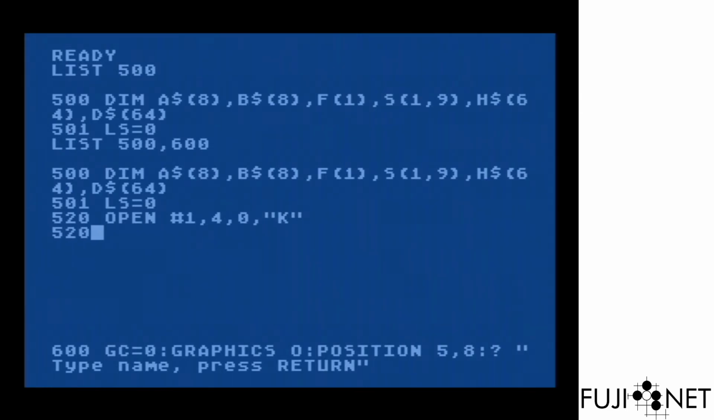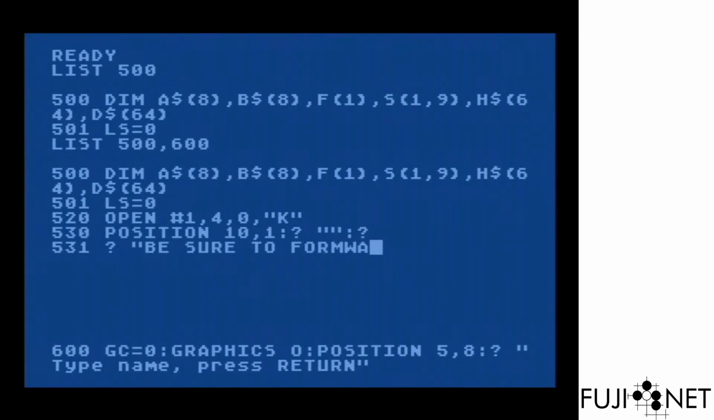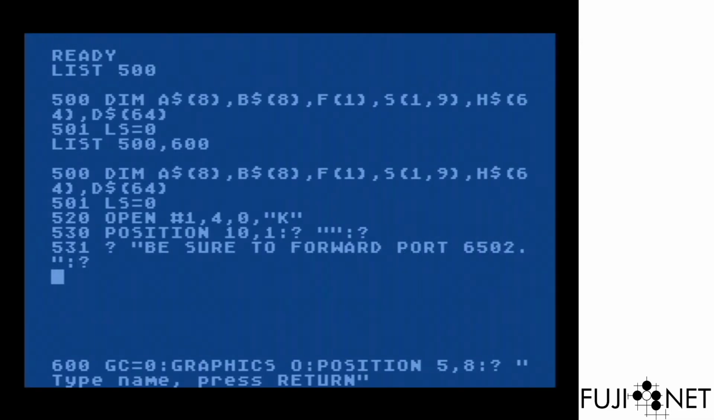First, we go ahead and do a little space, sorry. 520, 530, 531. A little note. Follow that up by 540. Oops. Let me turn my caps lock back on.